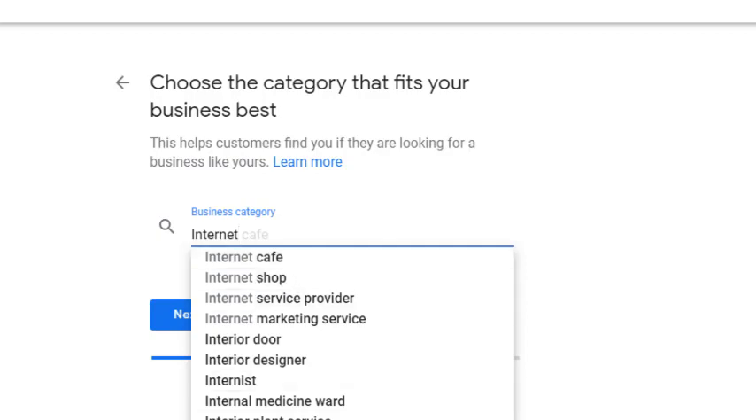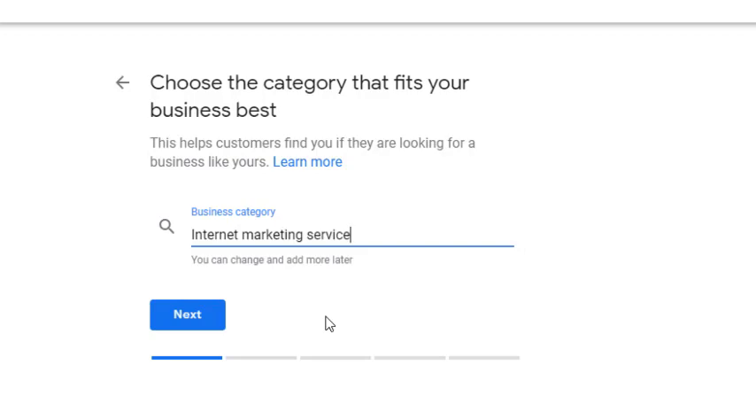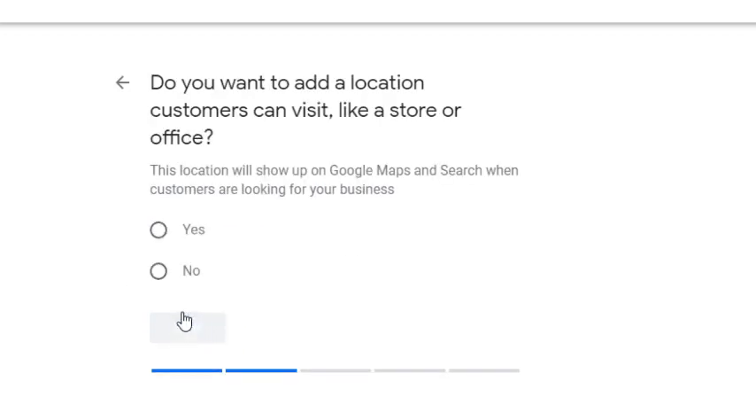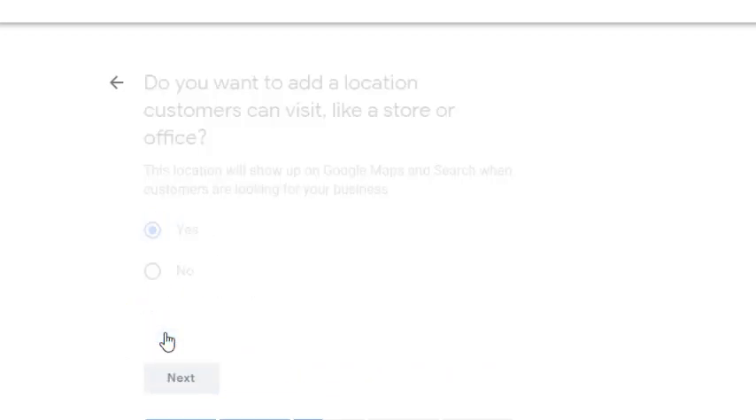I think this is not what my business is all about either. There's a lot, I've seen it. Internet marketing service. Here it is. You need to search for the category that suits your own brand. Click on Next. Do you want to add a location? Of course, your brand has to have a location. You just click on Next, click on Yes, and click Next.